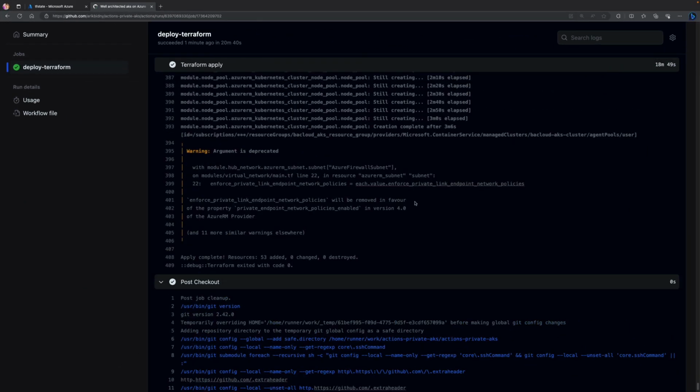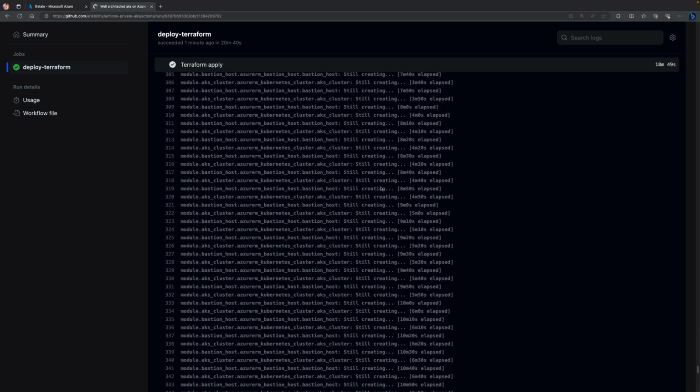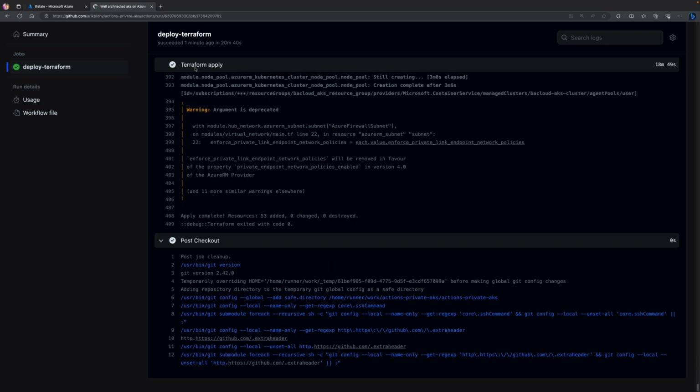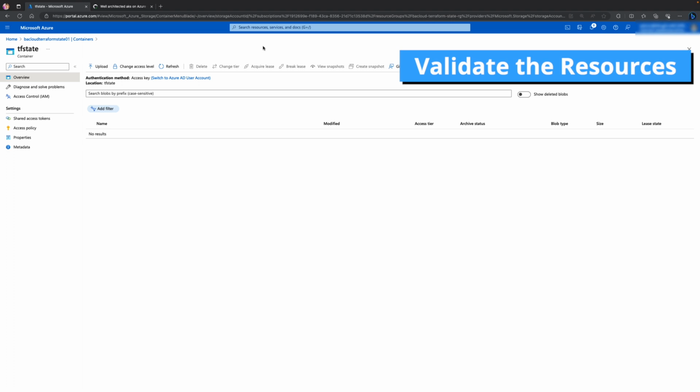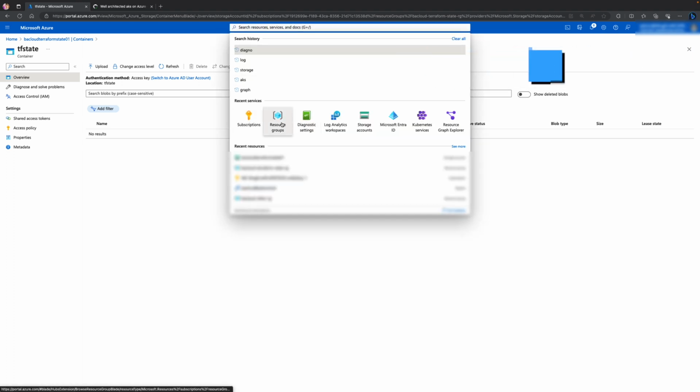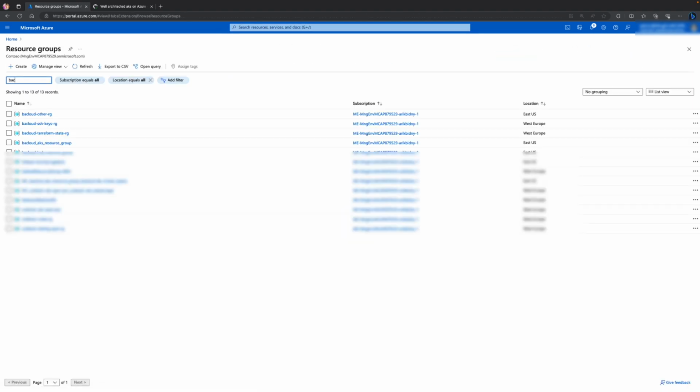The workflow was completed in 80 minutes. Think about how much time it would take to do it by hand. Let's go to Azure portal and see the resources we created.